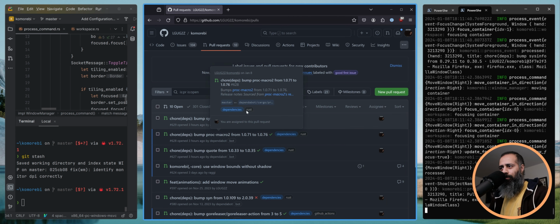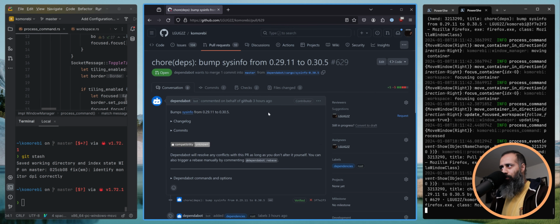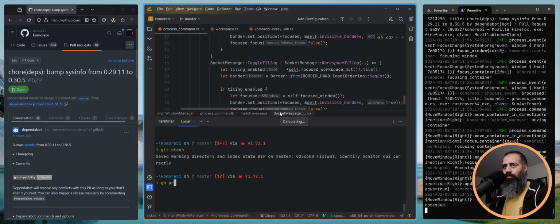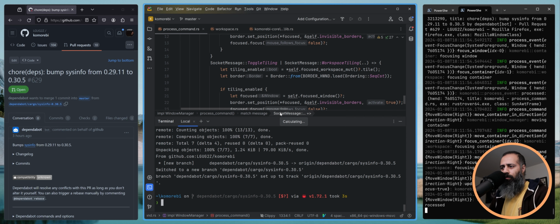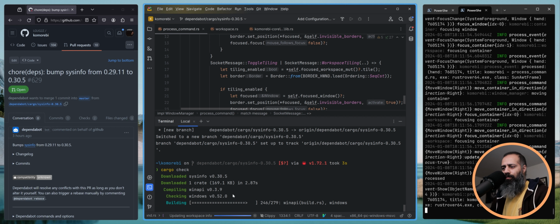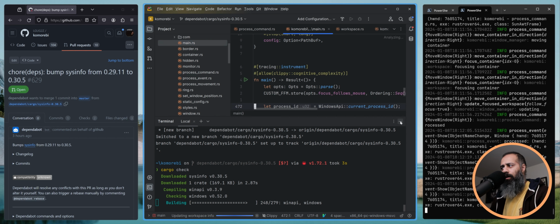Yeah, 23 minutes. Why not? Why don't we extend this by another 10 minutes? I hope you won't mind. So I'll do GitHub CLI checkout 629. And just figure out why this ain't building. So sysinfo updates. Sysinfo, I believe, is used in main.